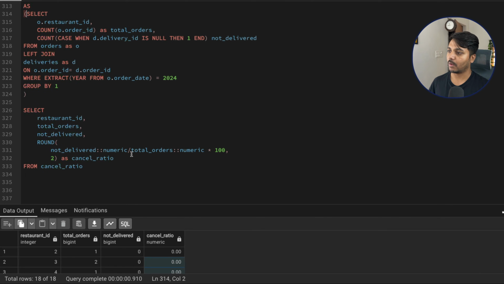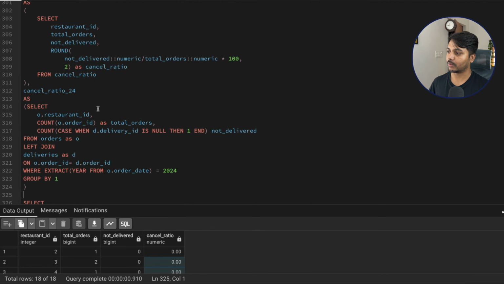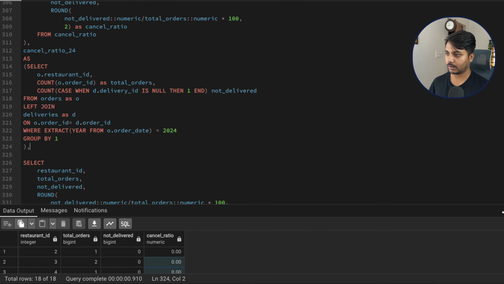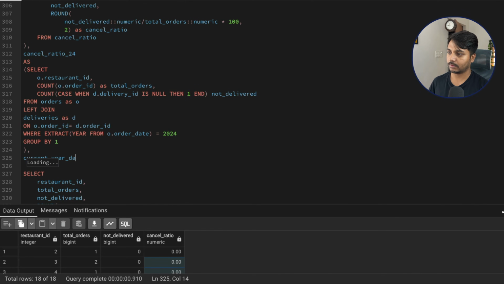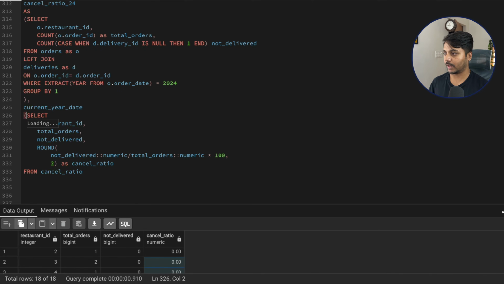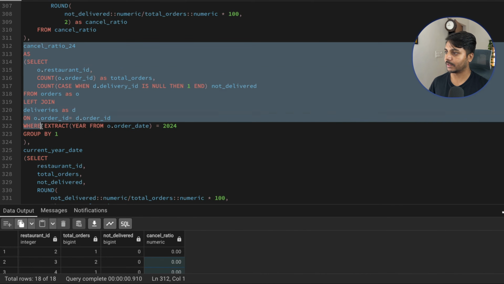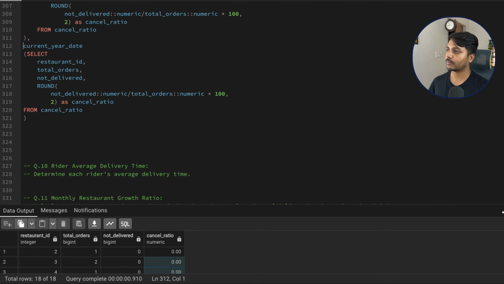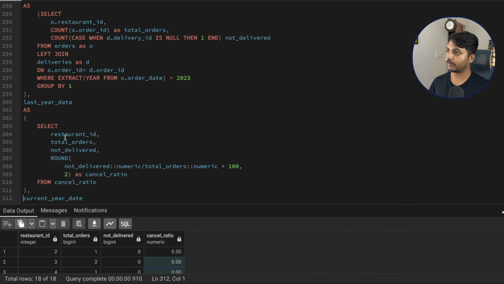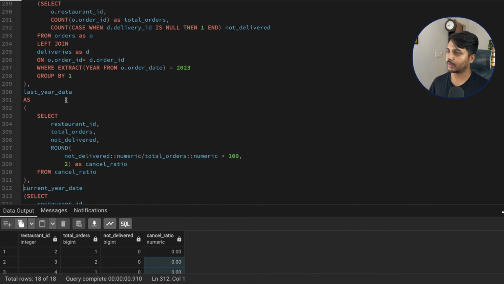Now this result we will be storing in another CTE. So this one I'm going to name current year data. Okay, so whatever the result I get, I will store as current year data. Now to make it simple, I will just put this CTE which is on the top, before this outcome.